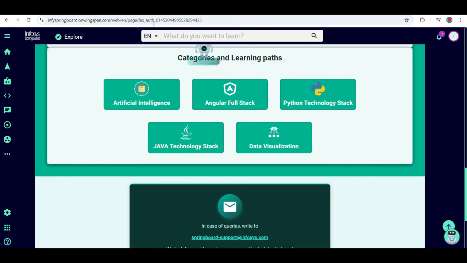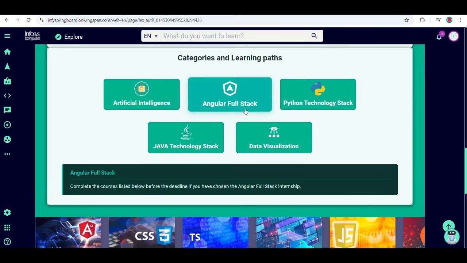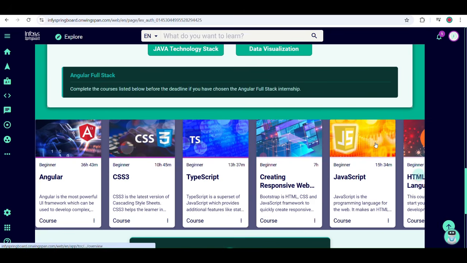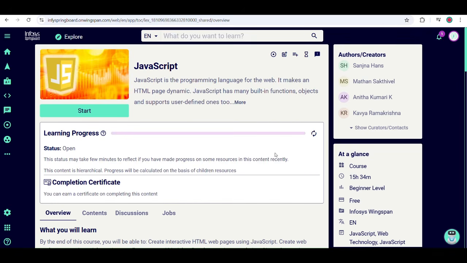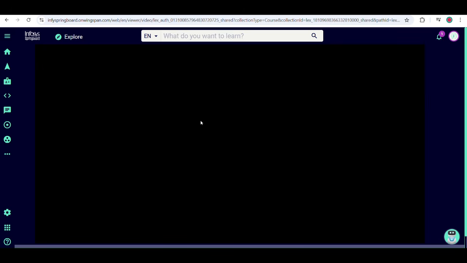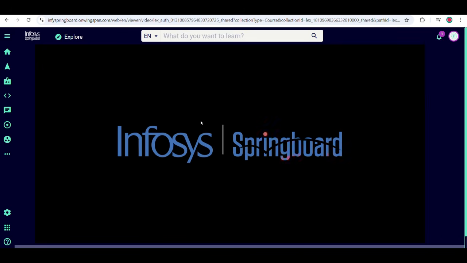Now I'm clicking on Angular Full Stack as I have chosen Angular Full Stack. For Angular we have to complete this many courses that they have assigned here. Now I will click on JavaScript. You can see how to enroll in the course: simply click on the start button, that's it, and you have enrolled in the course. Now you have to complete this course by content.